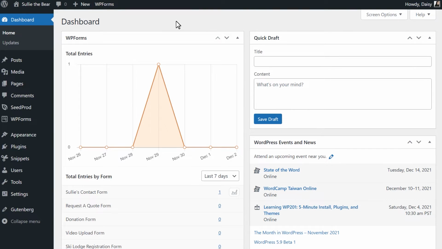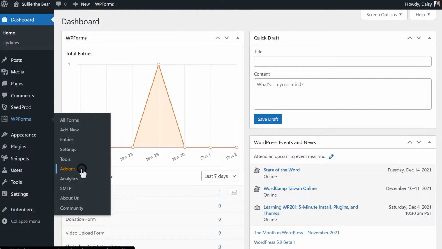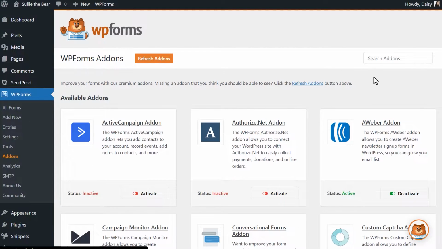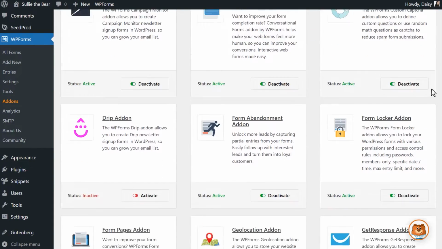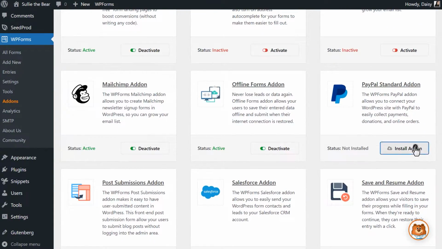After logging in and installing the WPForms plugin, we'll first need to install and activate the PayPal add-on. We'll do this by going to WPForms, Add-ons, and scrolling down until you find the PayPal add-on. Click Install Add-on and wait for the status to change to active. Once the status has been updated, we'll be ready to head into the form builder by clicking on the Add New tab on the left side.